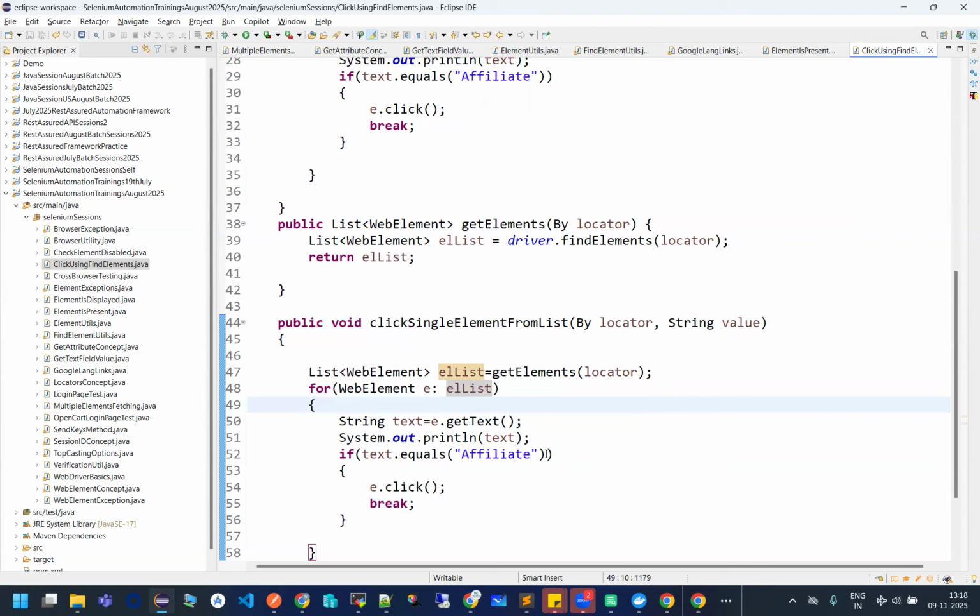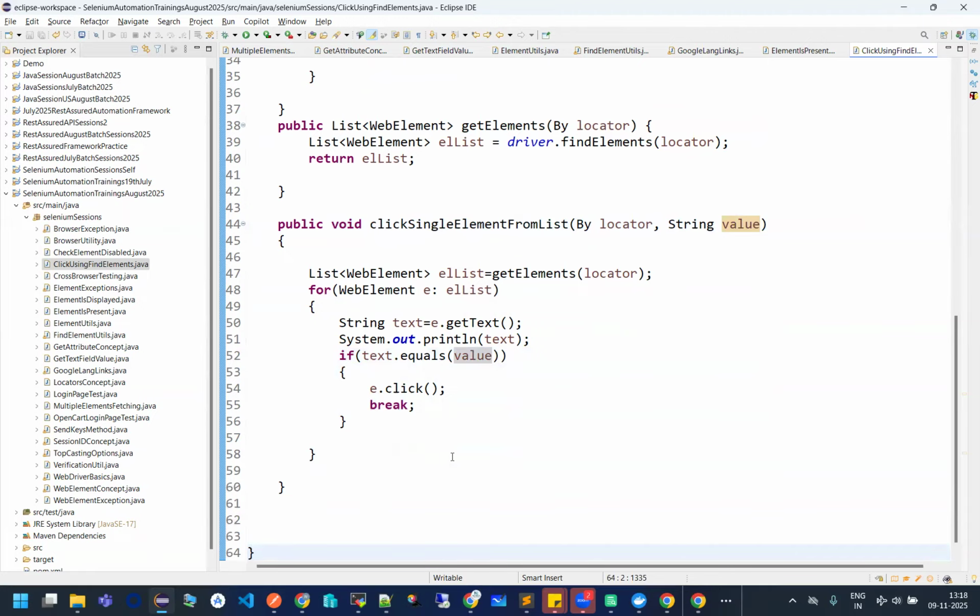And where do you want to click? On my value. From where will you get the value? From here. That's it. Created a common method, a common utility, guys.